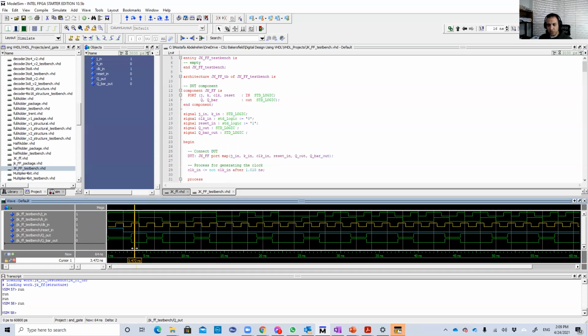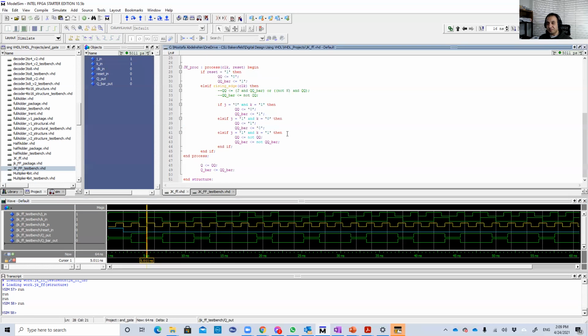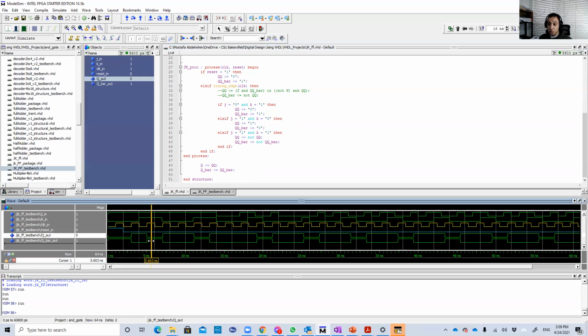Then Q will not change because this is just a negative edge here, until the next positive edge. J is 1, K is 1. This state is the toggle state. We call it toggle. Toggle means whatever you have gets complemented. So we had 1 in the beginning for Q. Now it will become 0, and Q bar was 0, now becomes 1. Then here, positive edge again, K is 0, J is 1, so it will become 1 again.